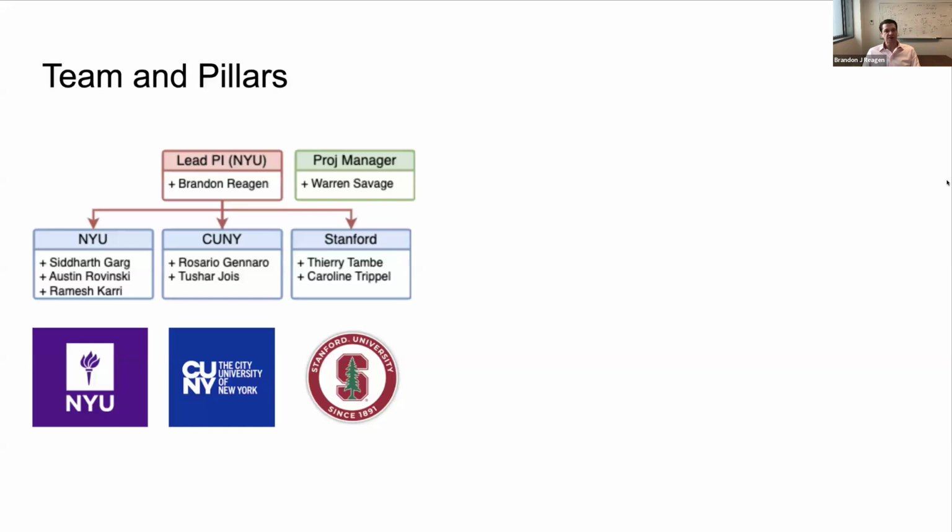And so let me now introduce the team. We have a really amazing team of experts here. I'm the lead PI, I'm Brandon, from New York University. The other lead, the project manager, is Warren Savage. He's also on the call. He's excellent, from Rock Savage.